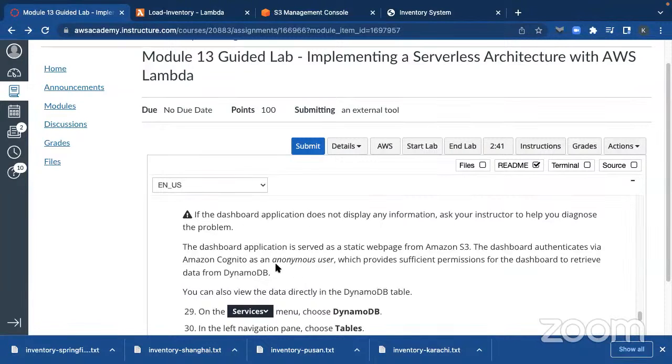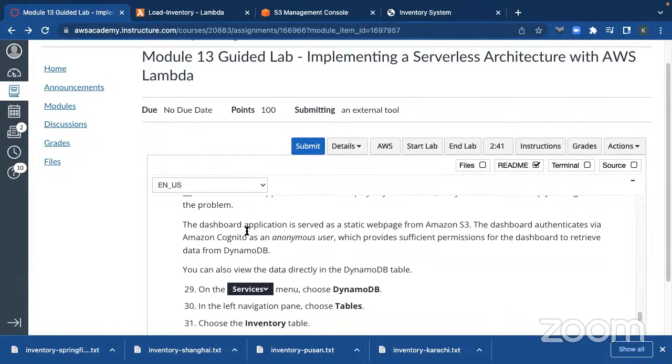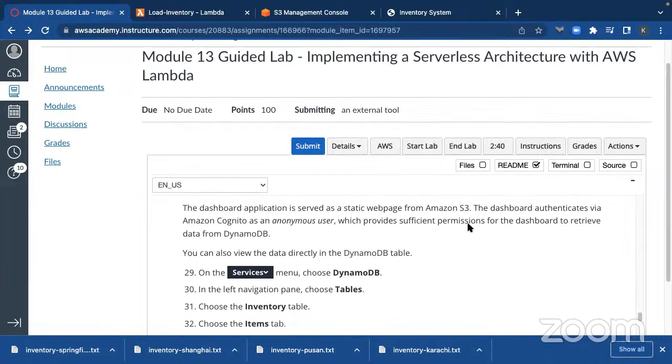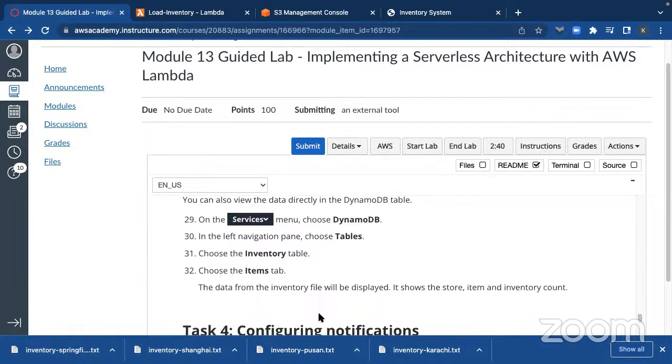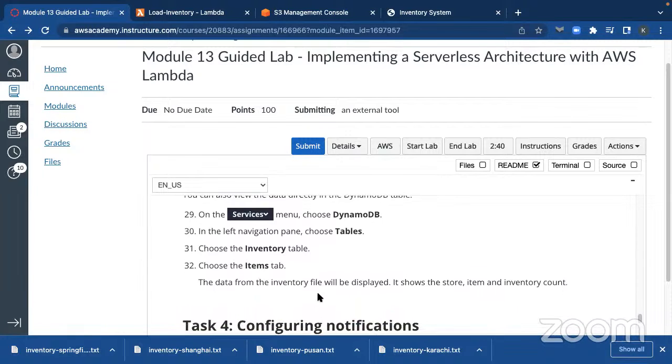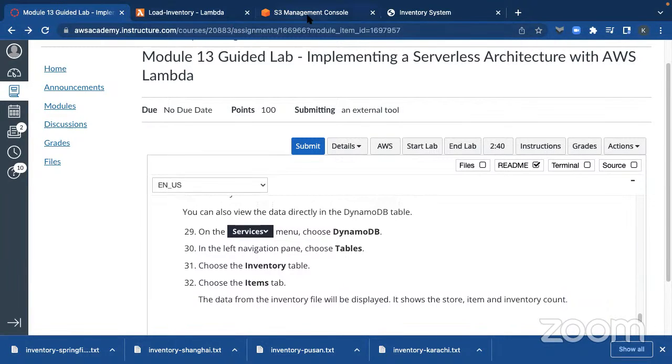As a static web page from Amazon S3, the dashboard authenticates via Amazon Cognito as an anonymous user. In the services, choose DynamoDB, in the left navigation pane choose tables, choose the items tab in the data inventory, which shows the store and the inventory. So let's go to DynamoDB and see all these things.